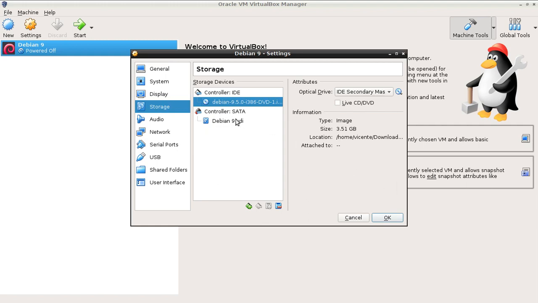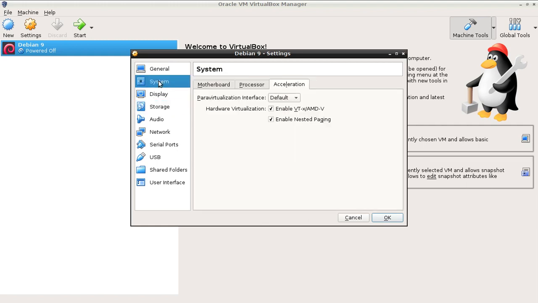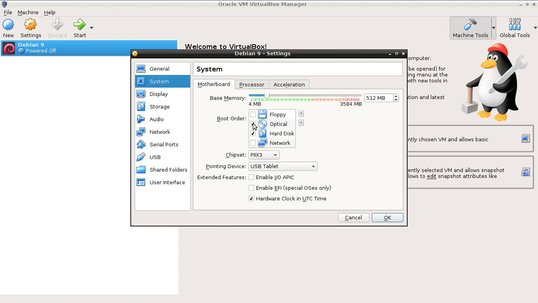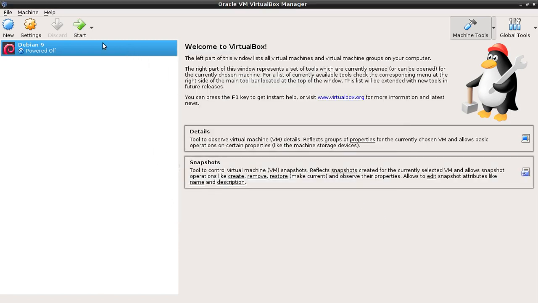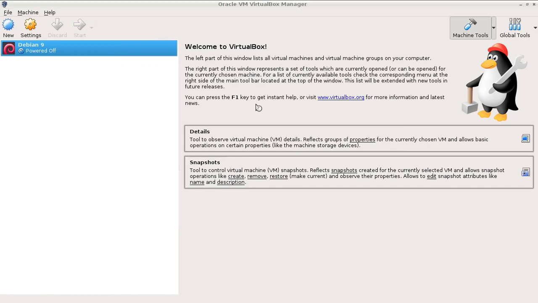Okay, so we have this, and we have the optical drive as the first bootable item on the list. If everything's correct, we'll start.